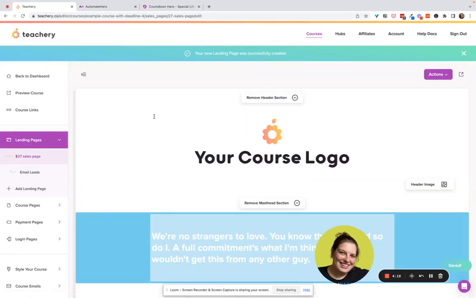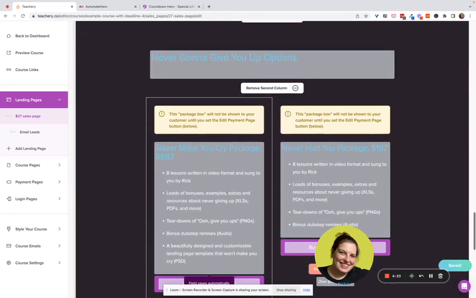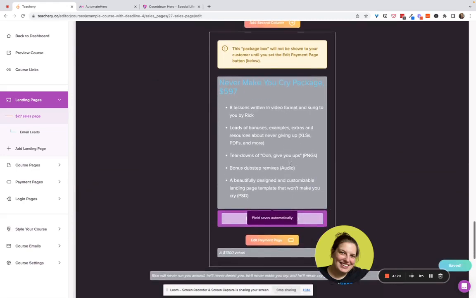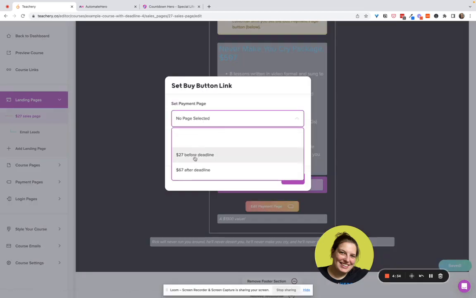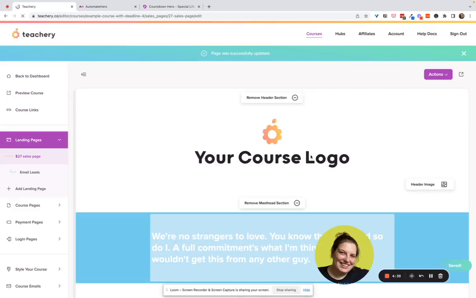And then you can do all the styling, changing all the copy, all the images and whatnot. And then when you get to this pricing section here, I'm removing the second column because I'm just selling a one price thing. There's no different pricing packages or anything. So here I click edit payment page and I link this up to the $27 checkout page and hit save.